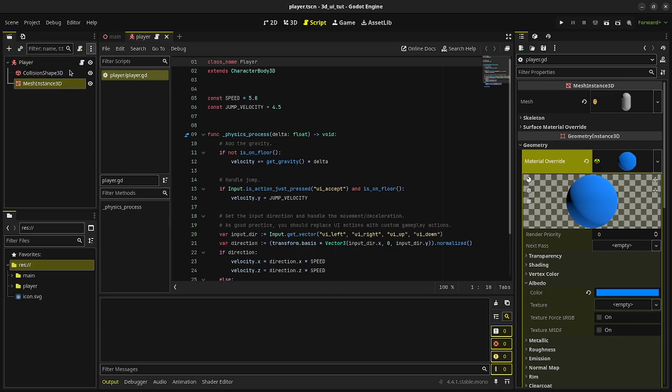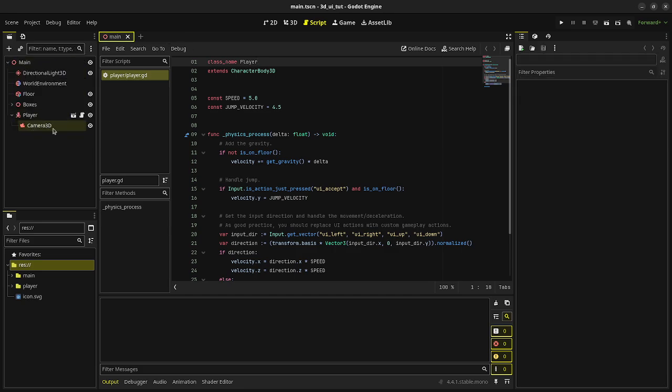Very basic. And so then I have the camera as a child of the player. This does not have to be a child of the player. You could have your scene set up however you want. The most important thing, I'll actually show you in a minute. So, yeah, we have this very basic scene.